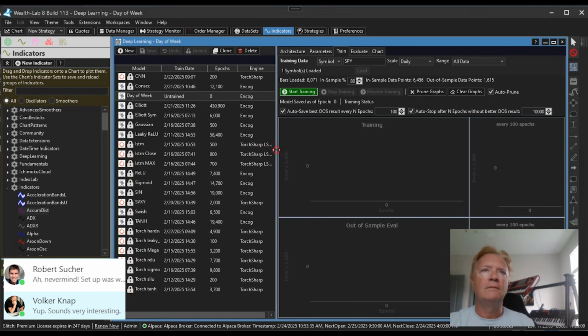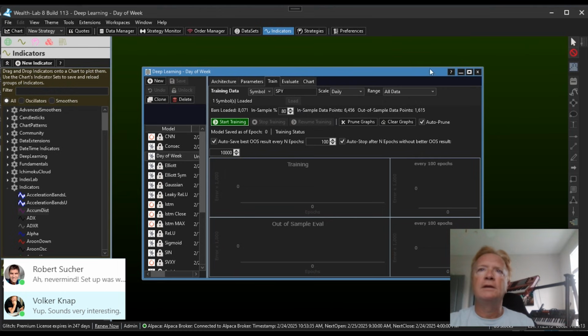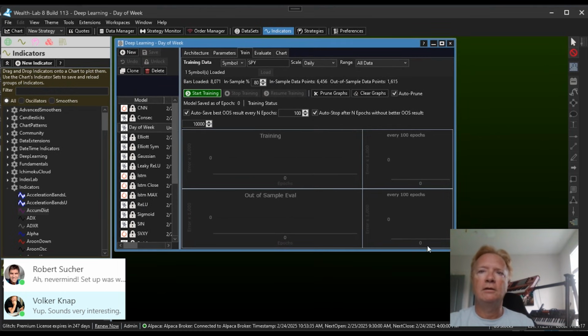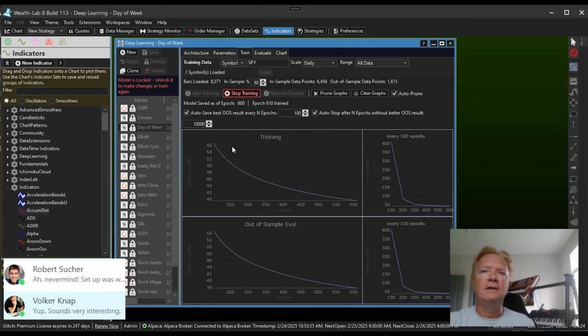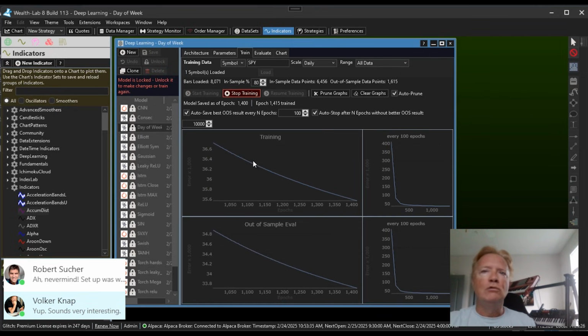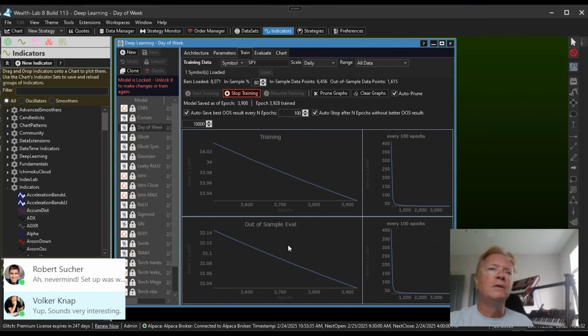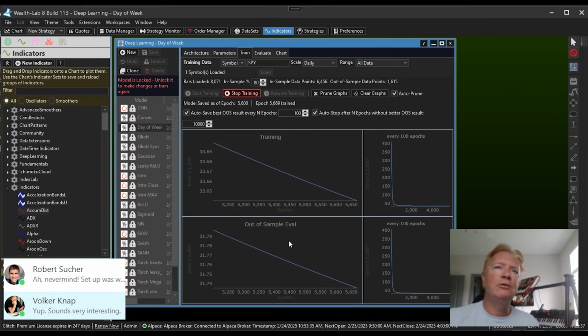Maybe I'll move this window over a little bit to get it visible with my face here on the bottom. All right, so let's click the start training. And you can see it's moving downward, which is good. The upper graph is the in sample, the lower graph is the out of sample. So as it's training, it also does out of sample evaluations.